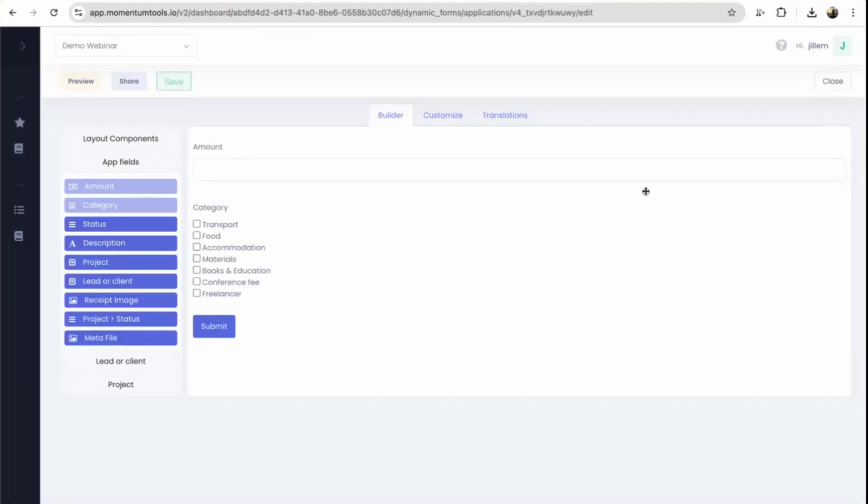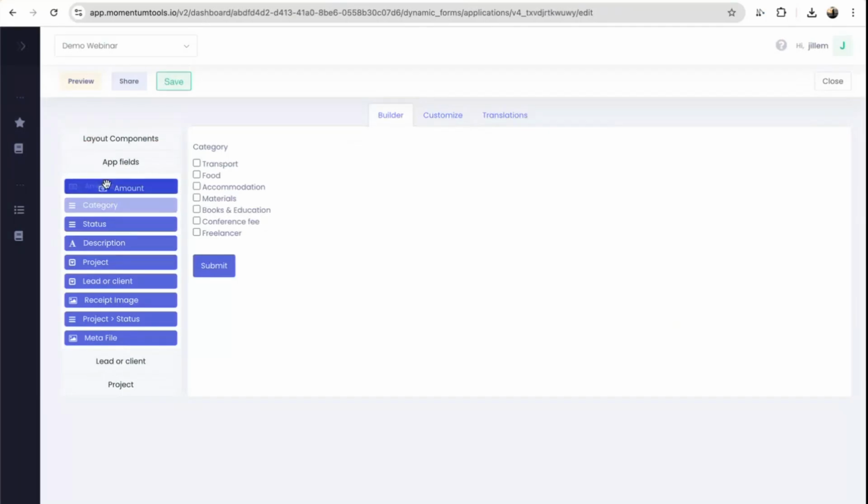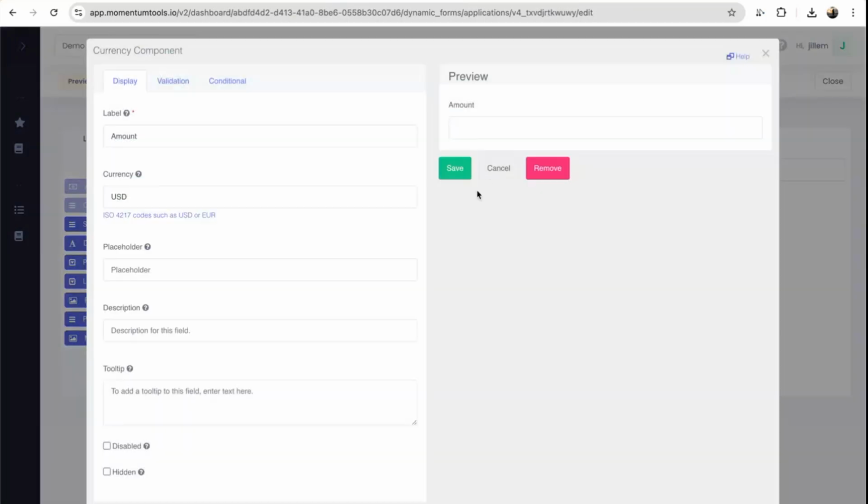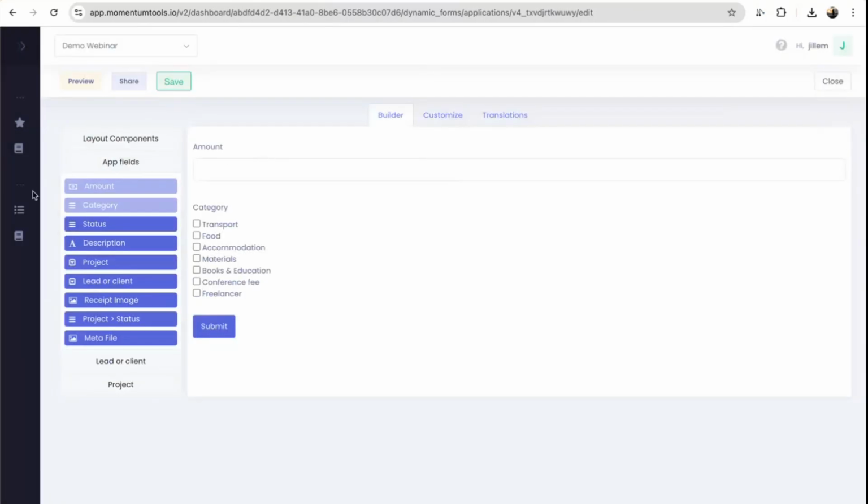So back to the form. If you hover over an item, you see the option to remove it. If I click here, it will go back to the left side. If I add it again, then of course it appears again. All the fields that are already added will be grayed out on the left, so you can quickly see which fields have been used and which ones haven't.